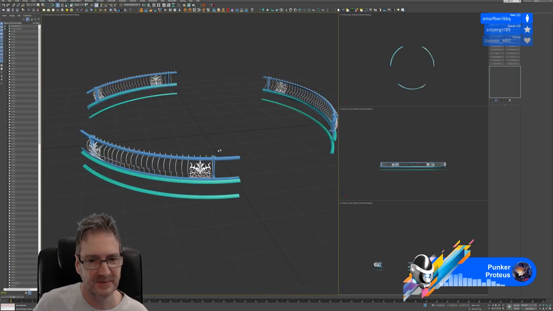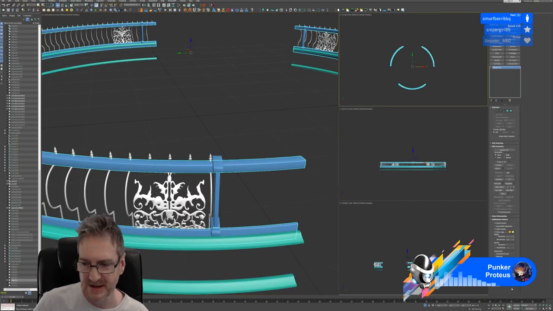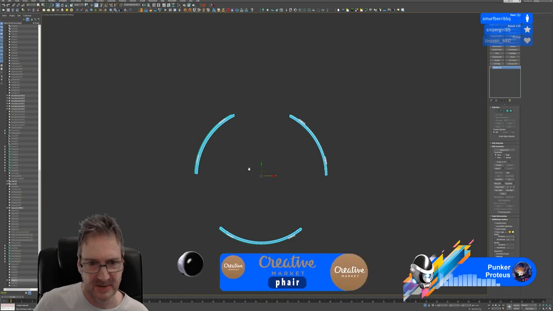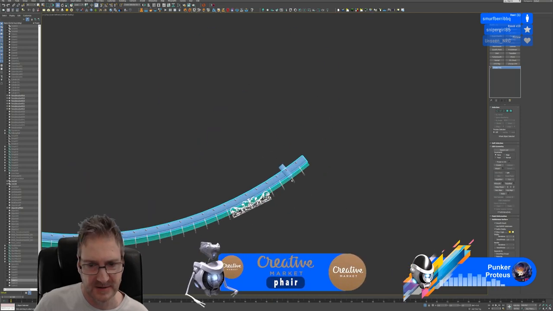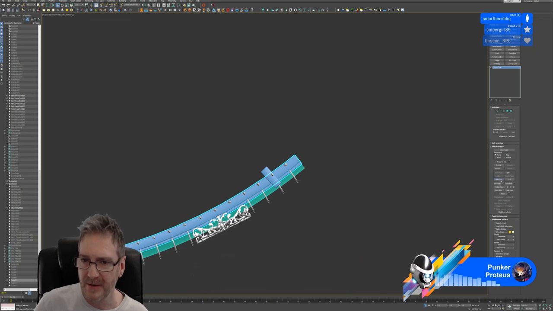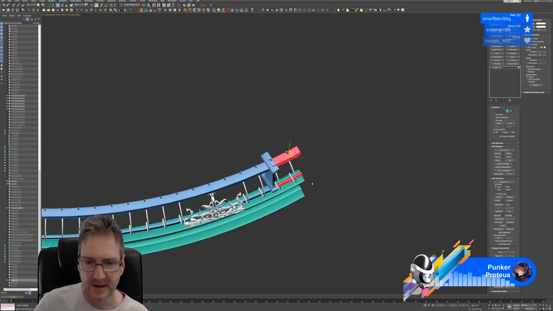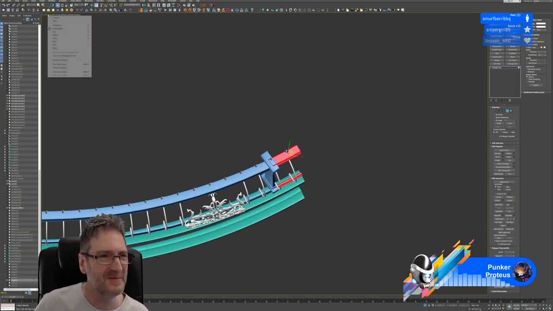Let's just ungroup that. And let's start fixing up our railings. So let's quick slice it through there. I must stop moving my top viewport. Naughty Philip.